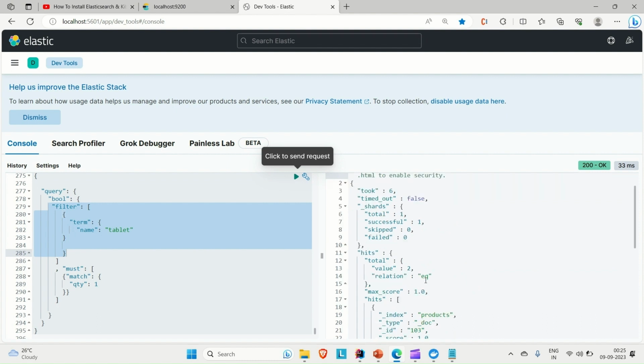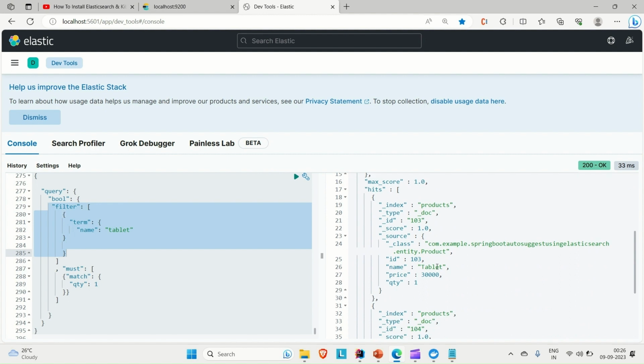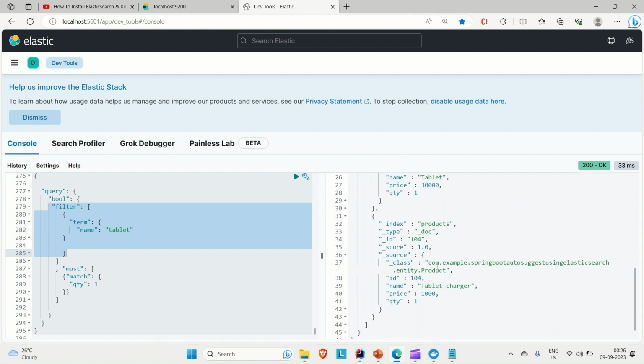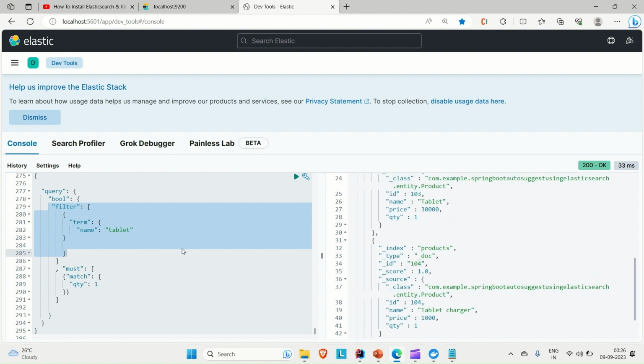You can see in the result we are getting 2 hits. If we go down, you can see we have the tablet and the tablet charger. Both products are fetched based upon the name, and since the quantity is 1, that is why we are fetching both of them. Both queries are combined together giving this result. The first query filters out the product based upon the name. The second matches the quantity. And if both work together, this is the result. We have fetched the tablet and the tablet charger, and both quantities are 1.